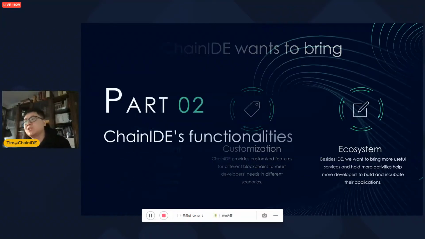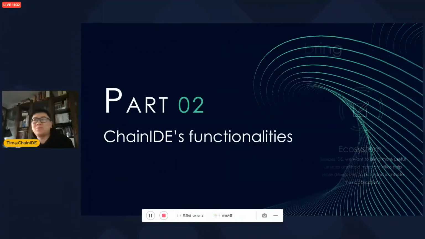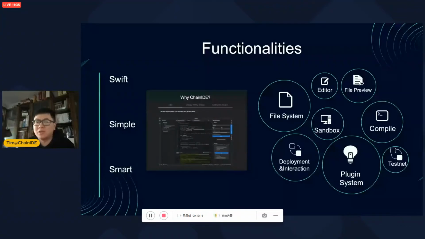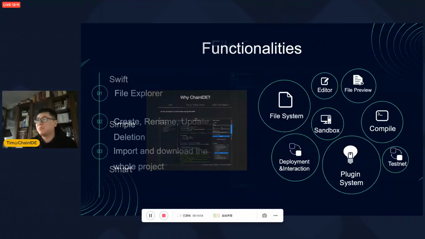All right, so part 2 is the functionalities. I will put some screenshots and go through each part of ChainIDE. This is a summary of all these functionalities, right? File system, editor, preview, compile, testnet, development, deployment and interaction, plugin system, and also Sandbox. Sandbox is a newly released feature. It's still in beta. We'll talk about this feature in the last section. All right, so I will go through them one by one.